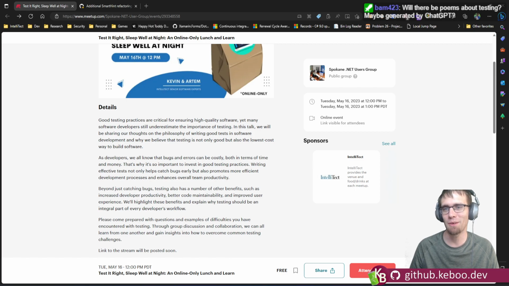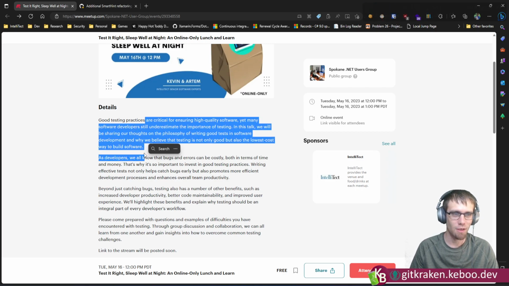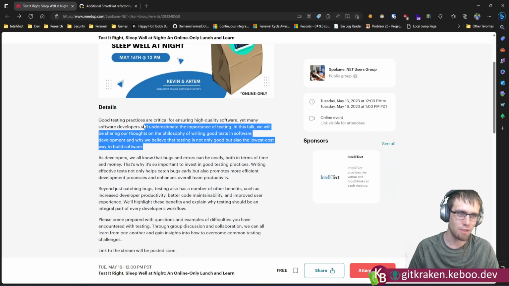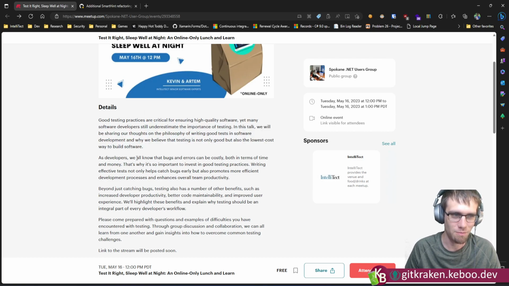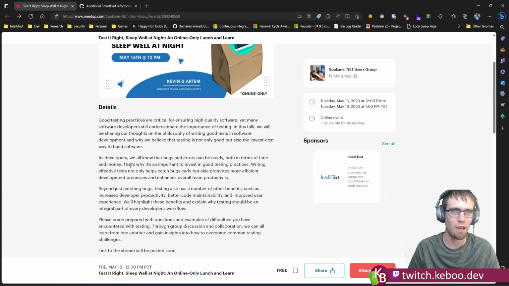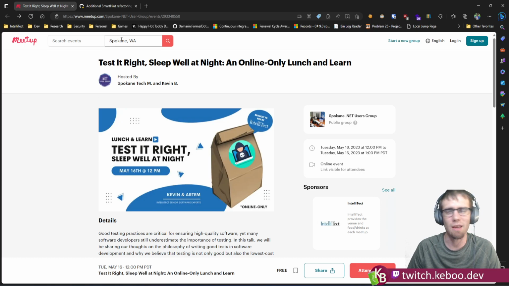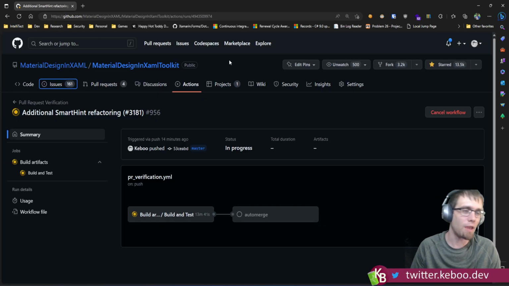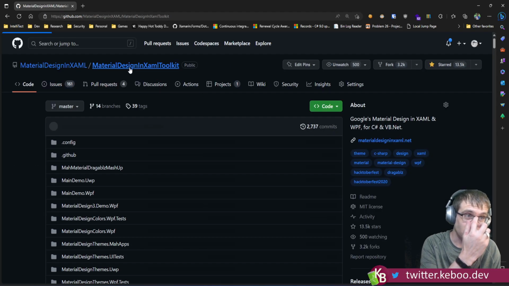Will there be poems about testing, maybe generated by ChatGPT? No comment. However, don't scan this description for AI generated content. A particular AI agent may have had a strong hand in drafting this content for the description, because I don't know how to write good descriptions. Anyway, so there's that.